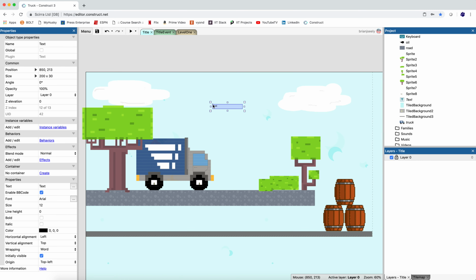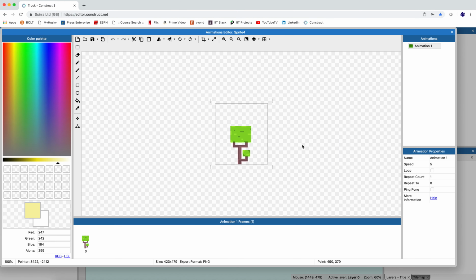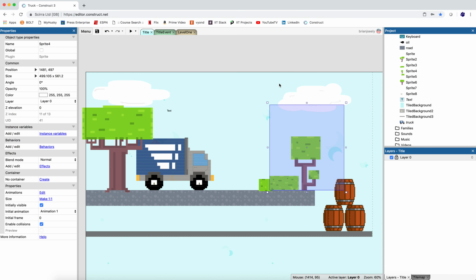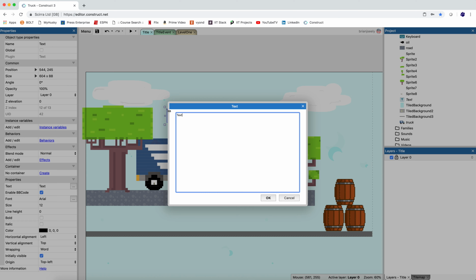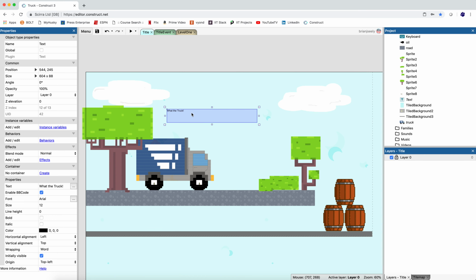I'm going to say insert. And then it comes up as such. Real small, not a big deal. Usually, if I double click on this tree, the sprite editor comes up. So of course, one would think I double click on this text, and there you have it. The text editor comes up. And this is where you put what it's going to say, right? I'm going to call this my game. Oh boy. All right. So we're going to call it What the Truck. Okay. And there you have it.